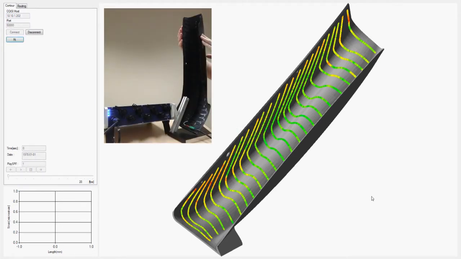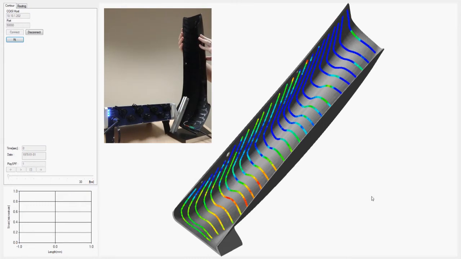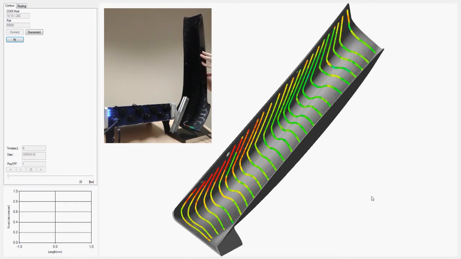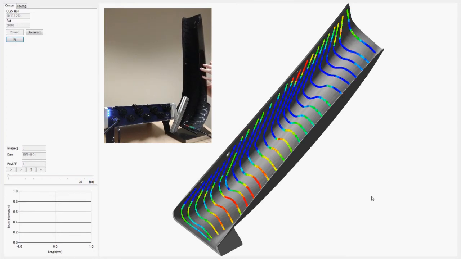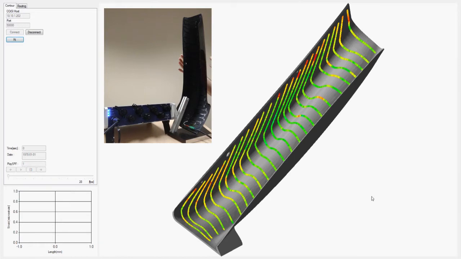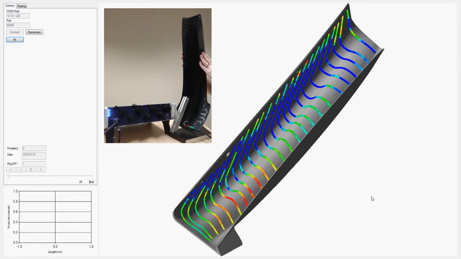As the fender is deformed, we can see the strain measurements from the component's surface appear in real time on our 3D model. Sections in tension correspond with the color red, whereas sections in compression correspond with the color blue.